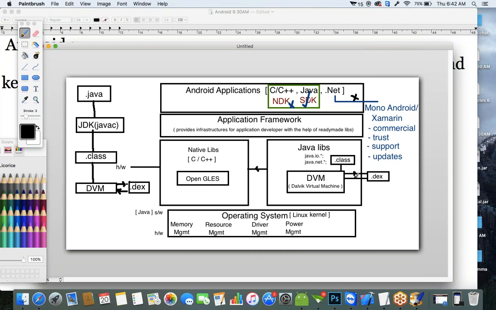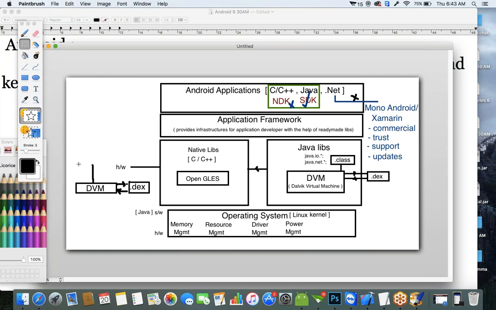This whole diagram shows the architecture of what? Android. Now in this architecture, just give me a minute, I'll remove all these unnecessary things. So this is the architecture of Android. This whole diagram shows the architecture of what? Android.